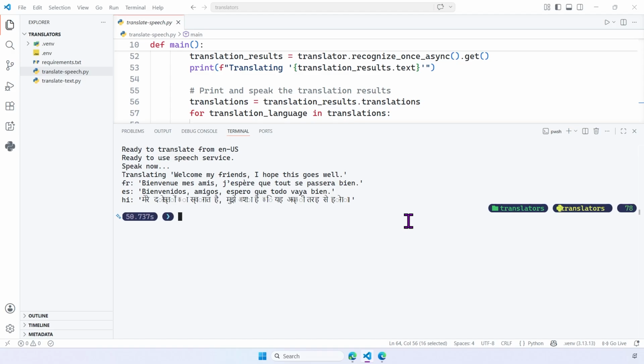And there we are. So we have a nice little example of both being able to do kind of translation of text and to be able to do the listening to speech and translation. All right, folks, let's wrap this up.